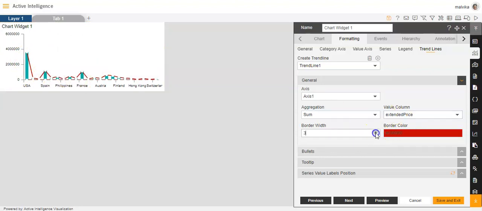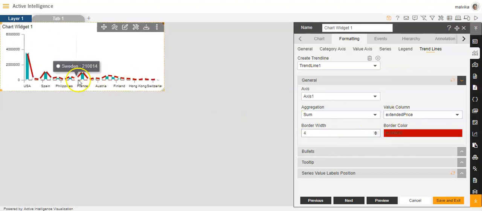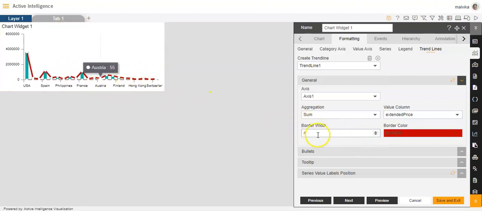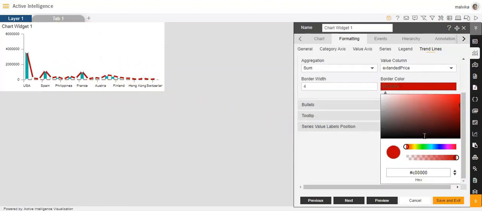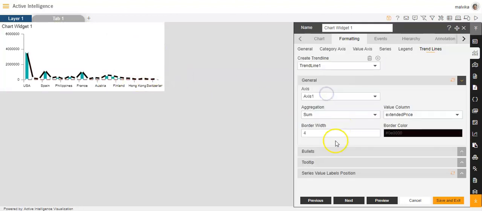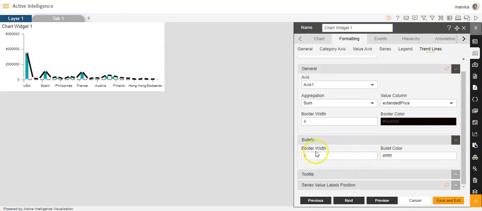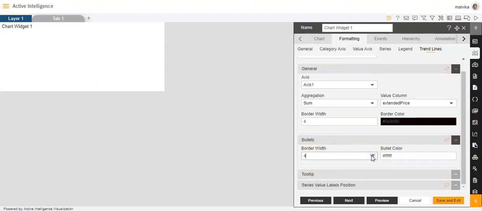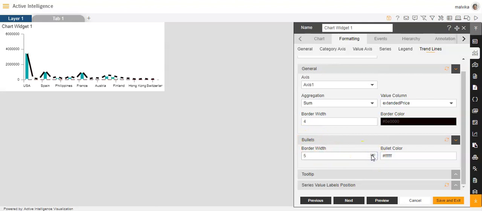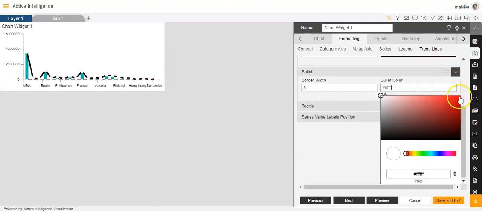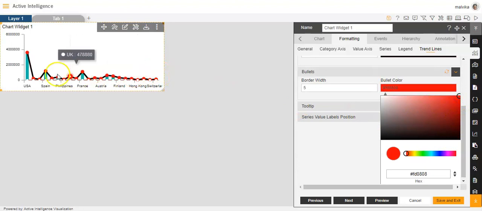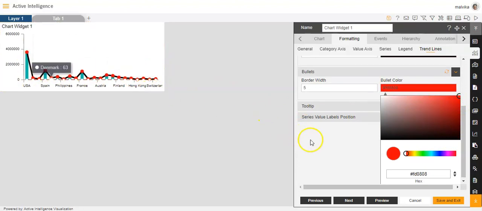Now if you wish to increase the border width of the trend line, you can increase it like this. If you wish to change the color, you can make it black like this. Now if you want to increase the border width of the bullets, you can do that. You can give it a suitable color, like I am giving it a red color. You can see the bullets appearing like this.